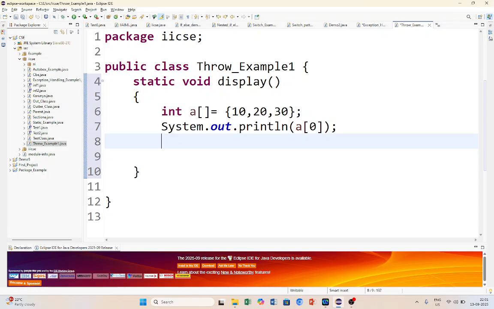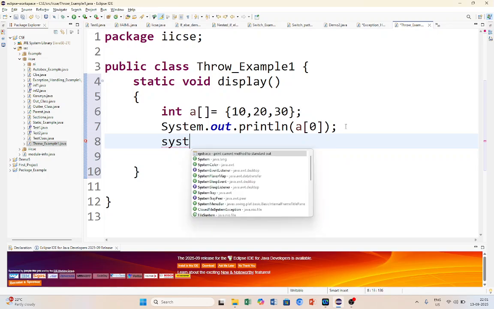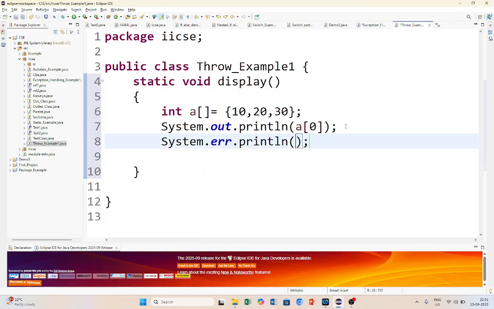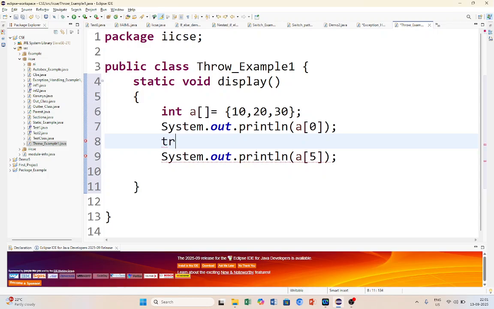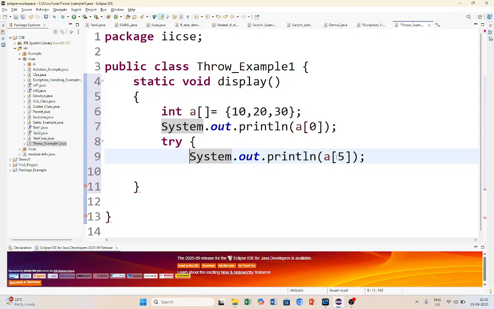Next I am trying to display array of 5. Surely we know that this is not possible. The reason is we have only the index 3 only, but we are trying to display the fifth index. So this may raise the error. So this has to be handled. In order to handle this error, we are keeping this code into the try block.